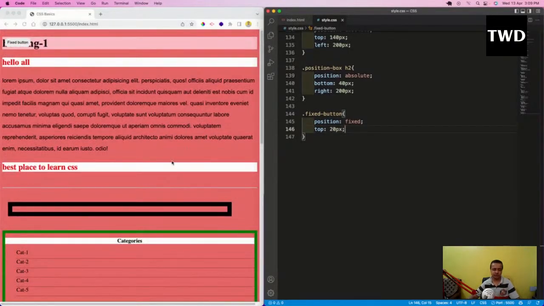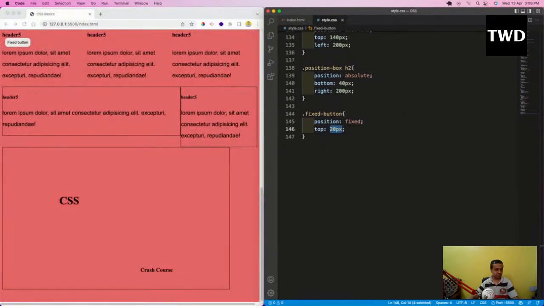And this is actually a very important thing. See, all of this fixed header and fixed footer are generally done with this position fixed only. At those times, we generally give top as 0, and it will be fixed to the top. Okay, so it is like this. Save it, and this is how the position fixed works.